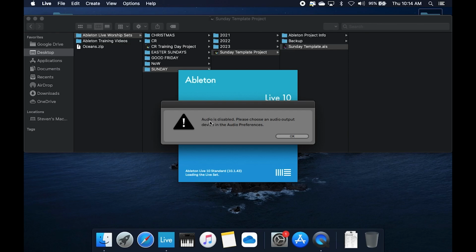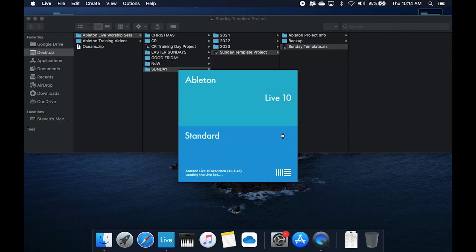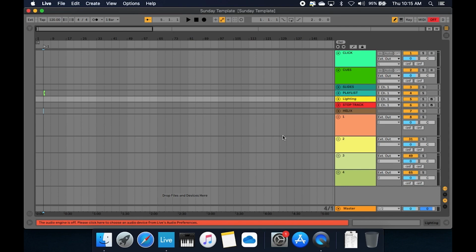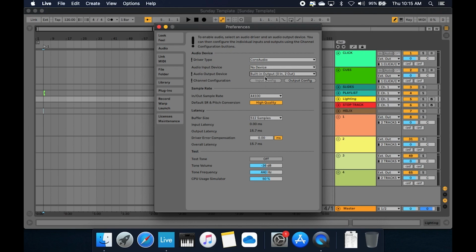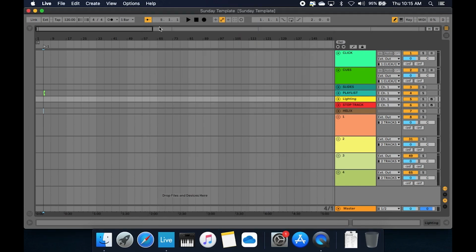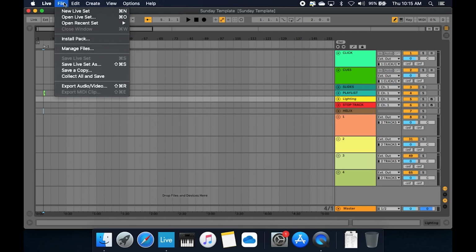Sometimes you'll see this message that pops up says audio is disabled. So when we get into Ableton, we will go ahead and enable our audio output so that we can hear what's going on. You can see down here, it's got this red, so we can just click this section if we want to. And audio output says no device. In this instance, while we're building the tracks, we're just going to go to built-in output so we can hear what we're doing.